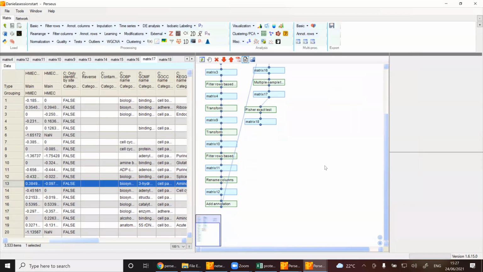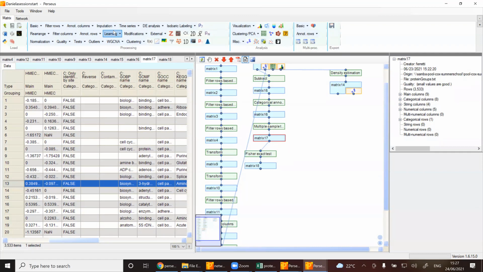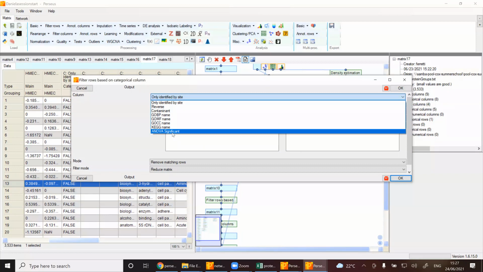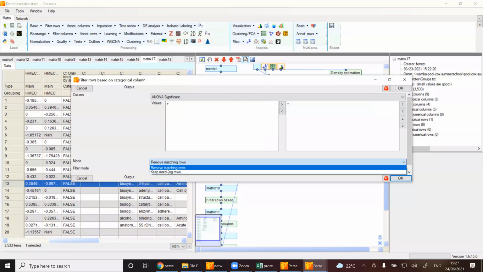Then, yes, we were here in the sample test, and as I said, we want to take only the ANOVA significance. So we select here in filter rows based on categorical column, ANOVA significant, and I want to keep them. So what I will do is keep matching rows and select OK.